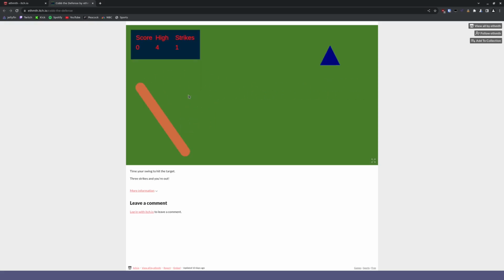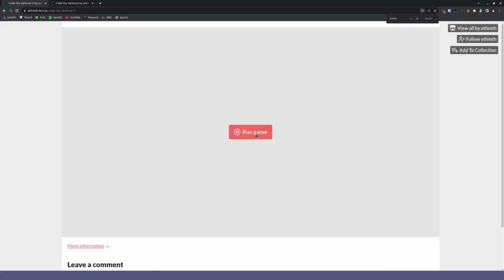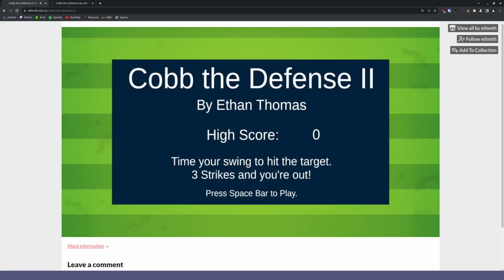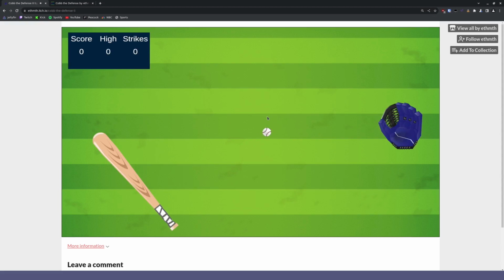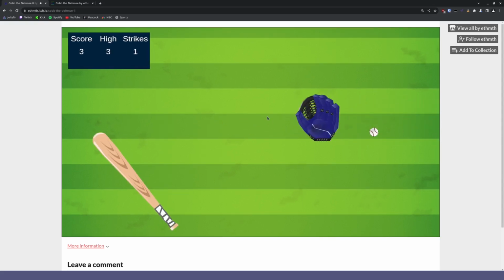So as you can see, this original version is quite minimalist and bare bones. So here we have my improved version. And as you can see, this version uses sprites that I obtained from the Unity asset store for one, as well as playing sounds like the one you just heard. So it's a similar idea. You start by pressing space, and then you time your swing to hit the ball so that you hit the glove in the outfield. Now you can already tell this version has a lot more going on.